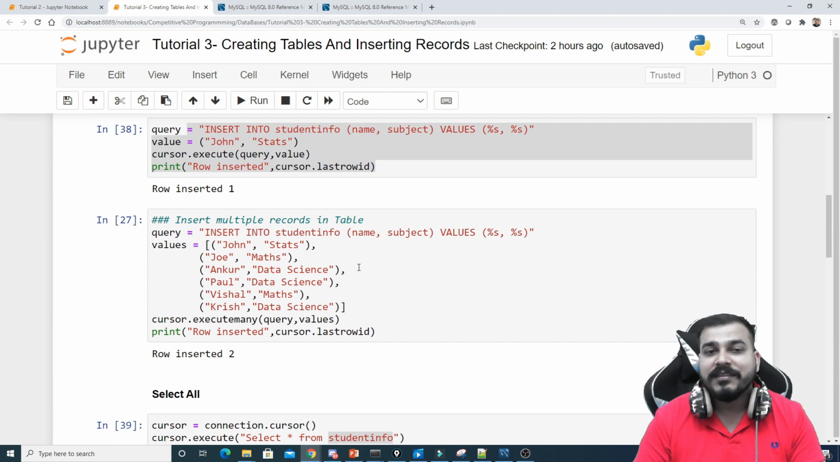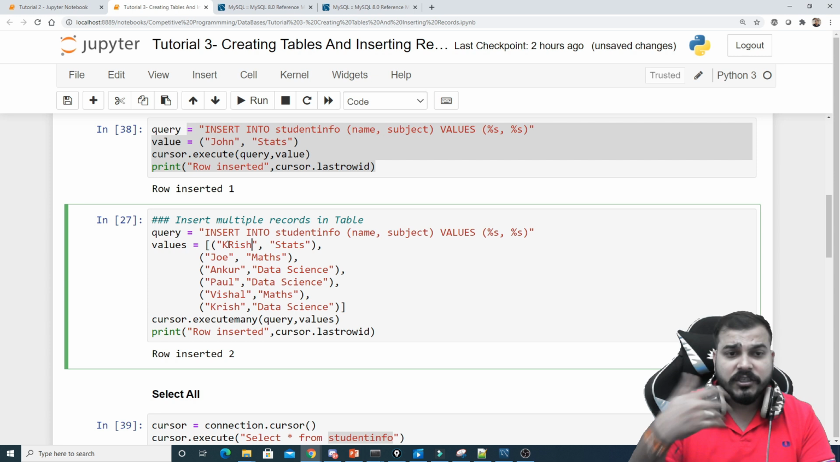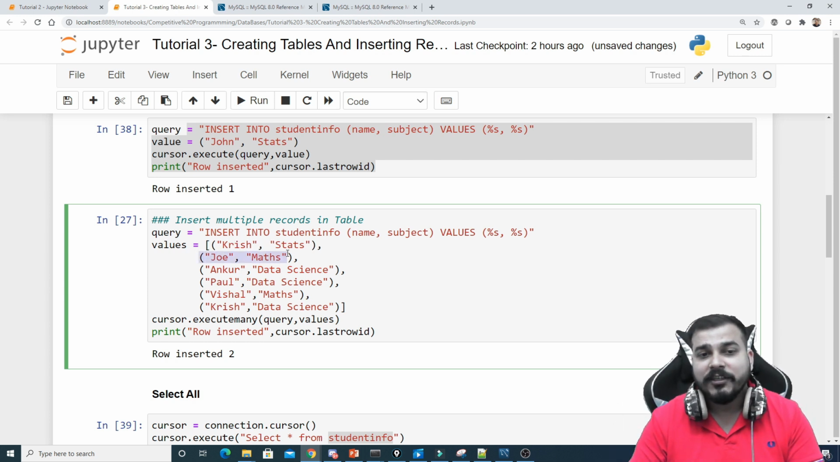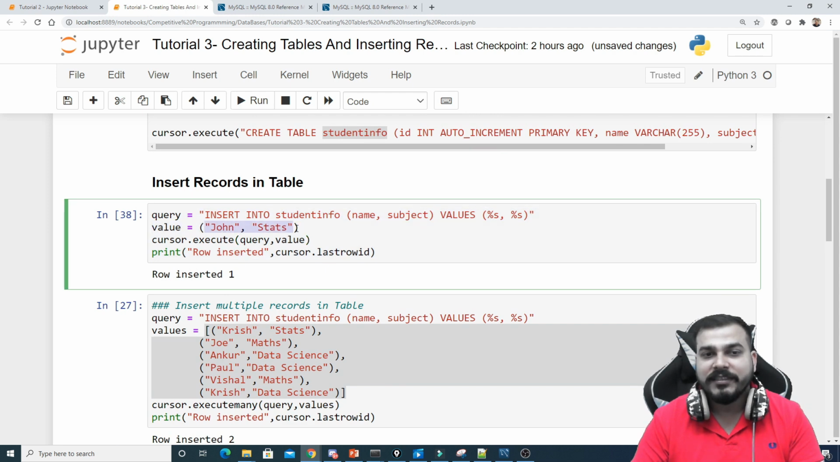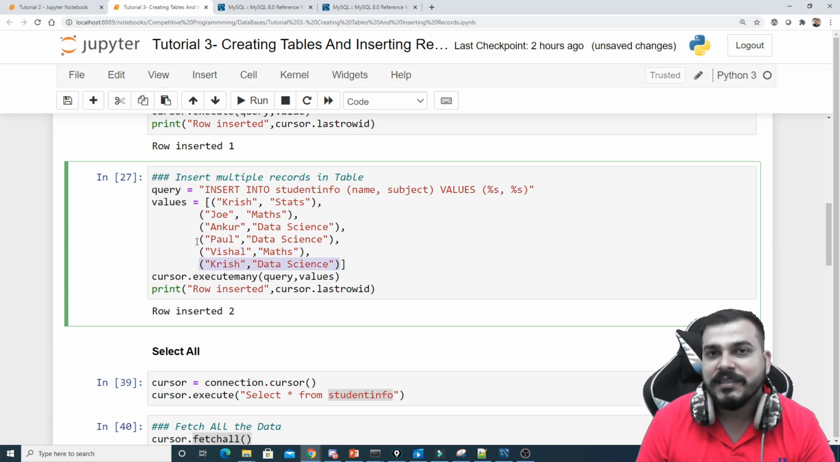Suppose I really want to insert many records. In this particular case, let me say that this is Krish in stats, and then again I'm inserting records like Joe and maths. Now you can see that this is my query, with values %s and %s. Inside this value I can give a list of tuples. Here I gave one tuple like John and stats, but here I'm actually giving Krish, stats, Joe, maths, Ankur, data science, Paul, data science, Vishal, maths, and Krish, data science. So I want to insert this many records.